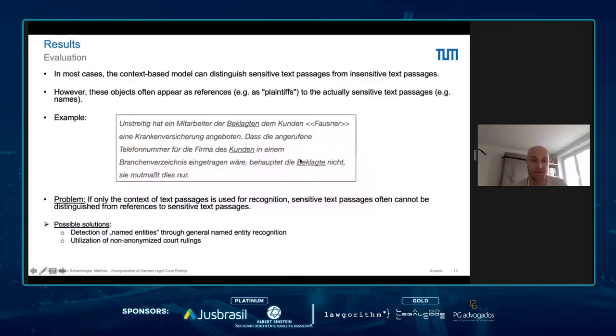However, when we looked at our results, we figured that there is one crucial issue. In most cases, the model can distinguish sensitive passages from insensitive ones. However, here's an example: this is basically the defendant, and this is a customer, and this is again the defendant, and this is the concrete customer name. If you just look at the context, then sometimes the model detects the reference to the customer, which is the word customer, also as sensitive information. And this, of course, should not be the case. So basically, our initial assumption that it only depends on the context is just partially true.